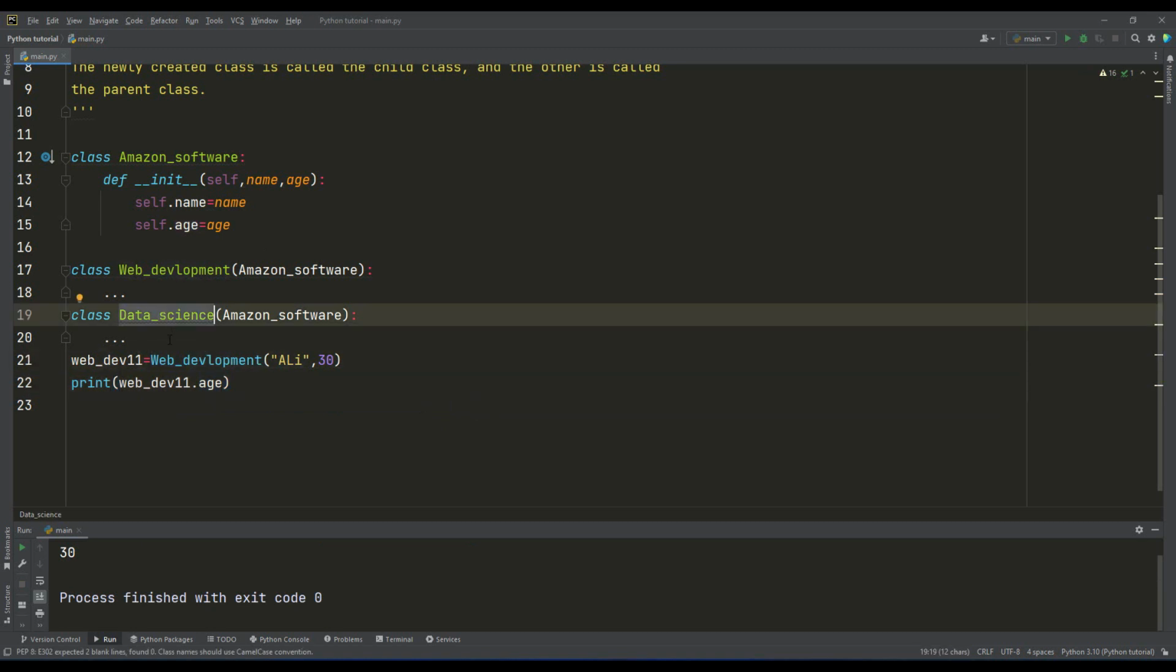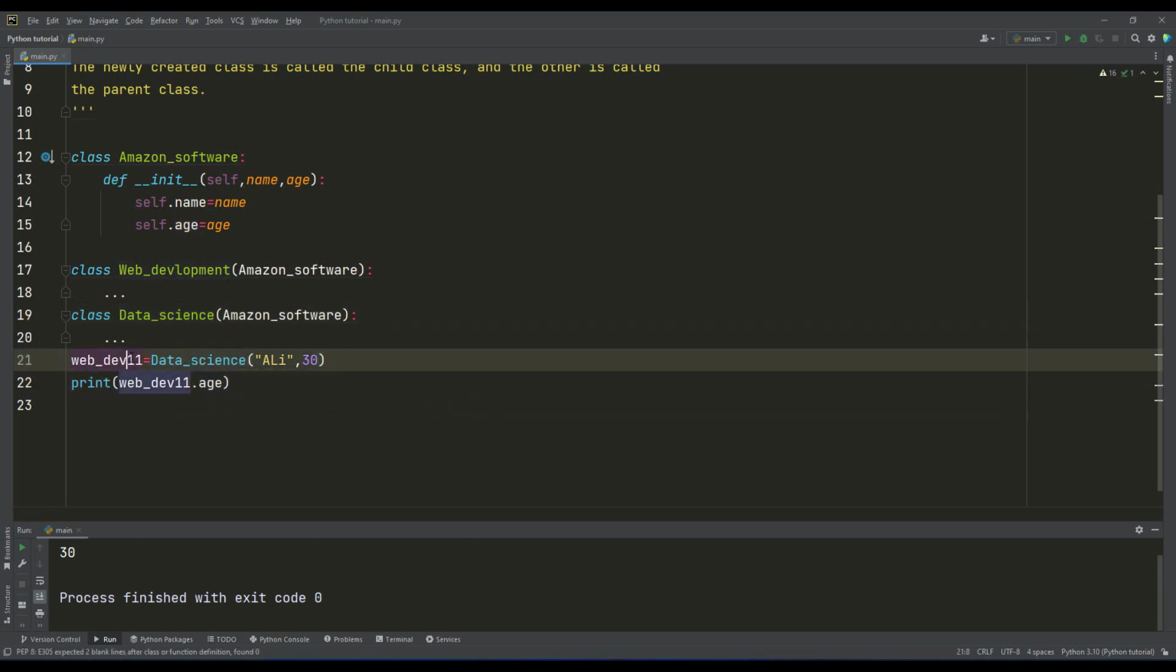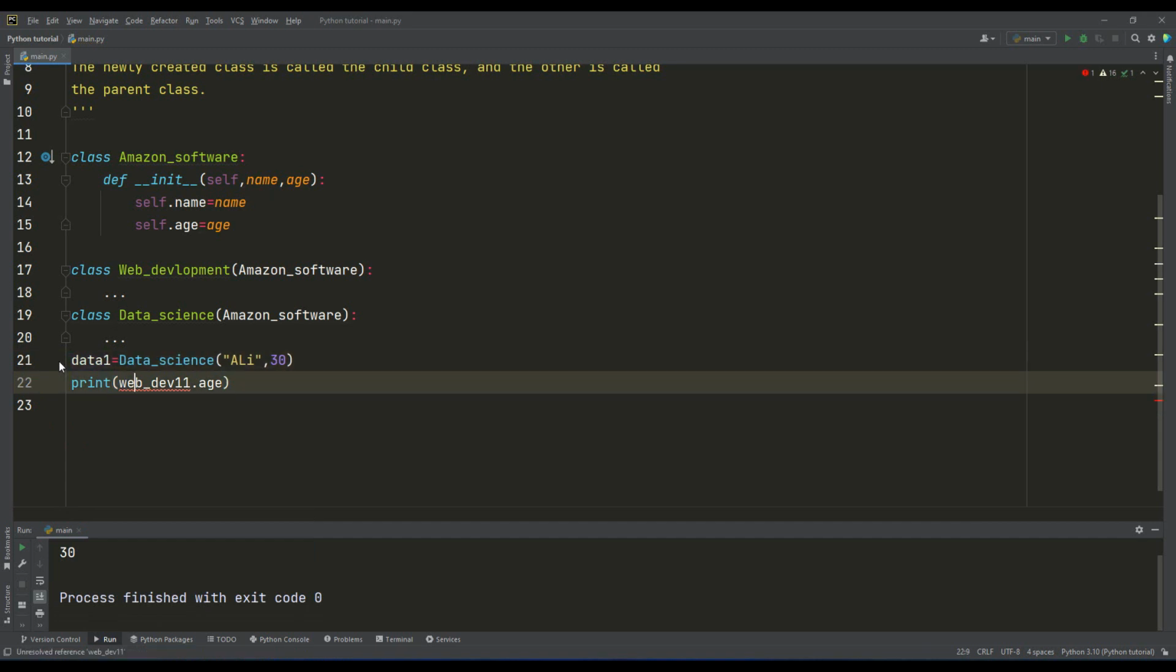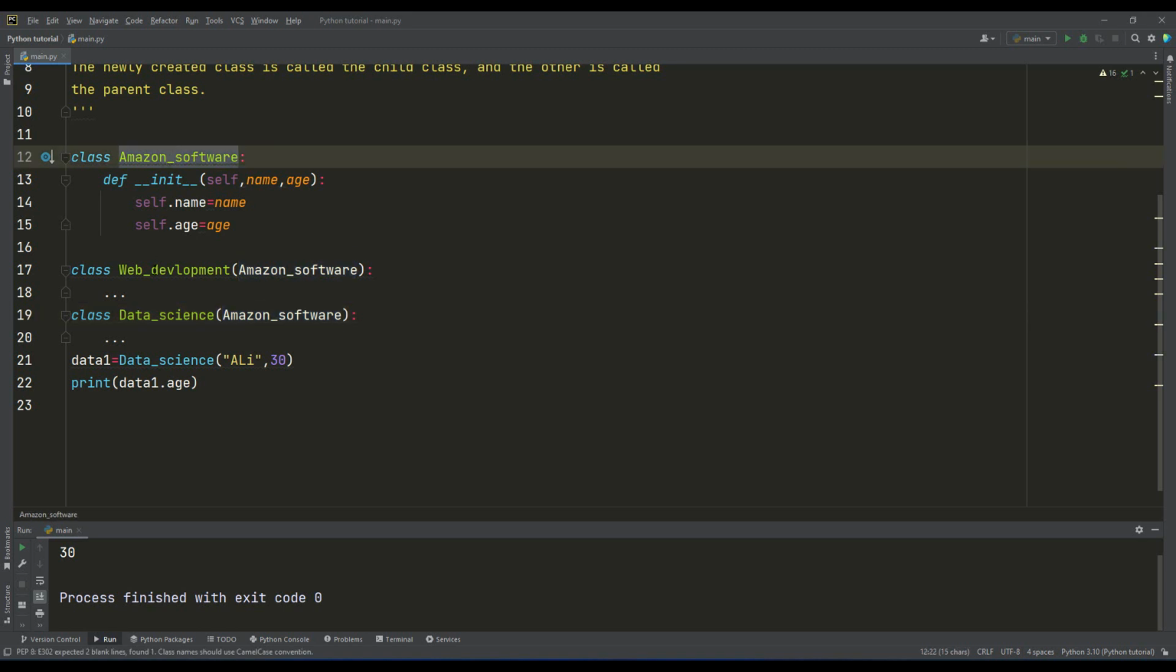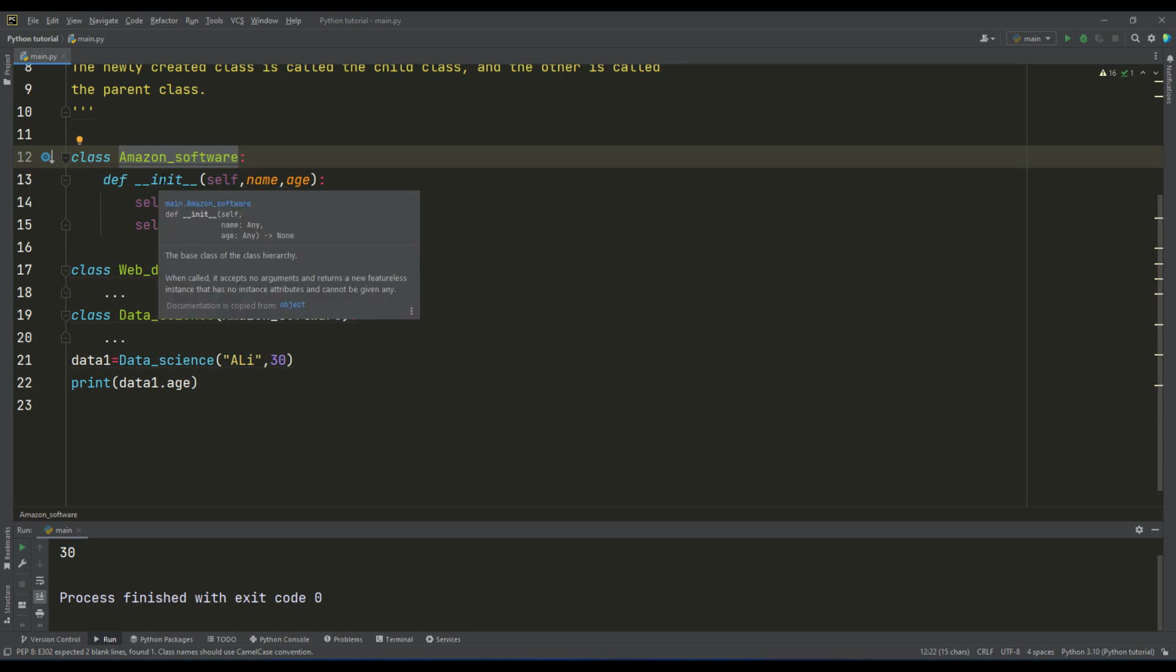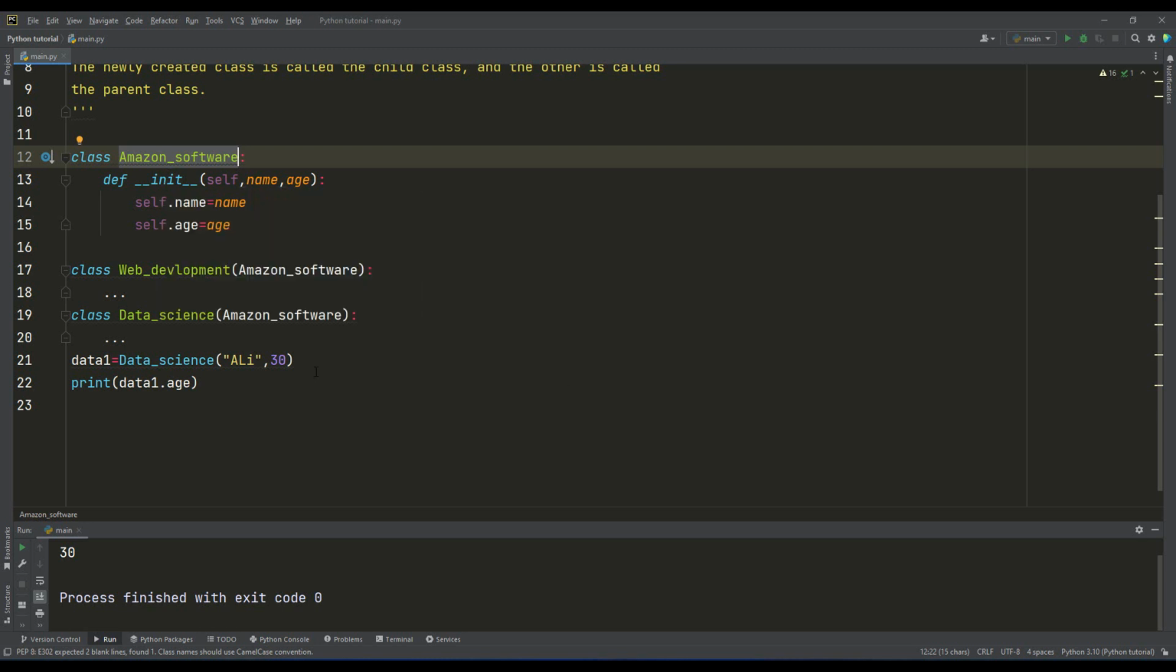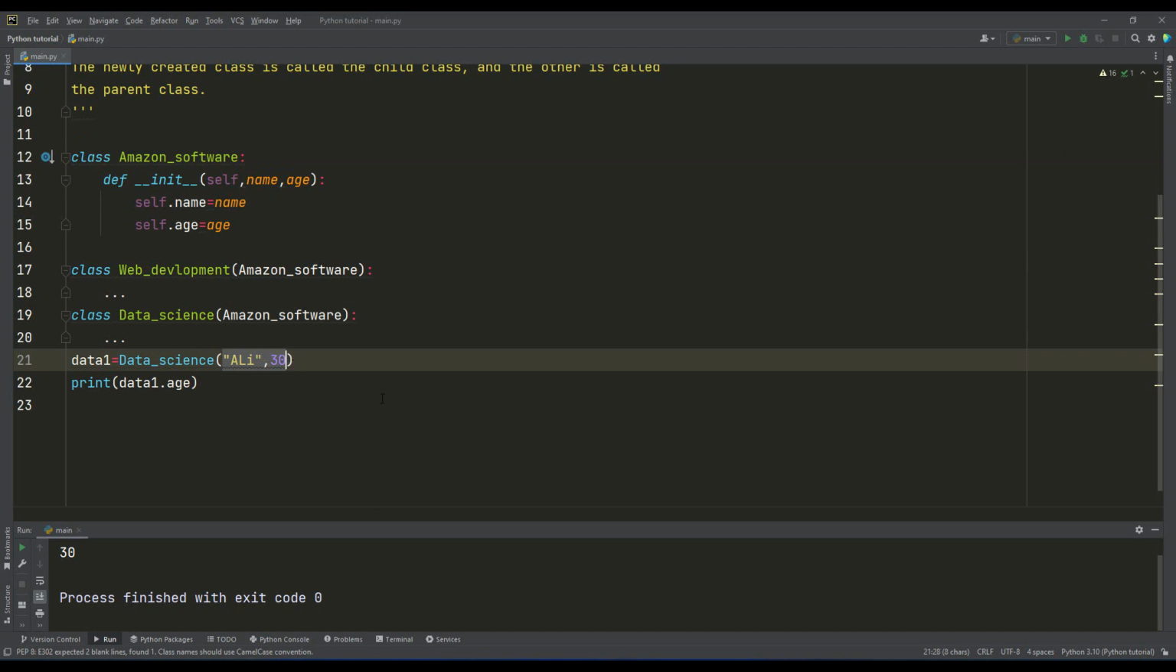I can do the same here in the data science, for example, with the data one. Okay, I can access the attribute which follows the same inheritance. So remember, in the class inheritance, if you have attributes within the constructor __init__, then you have to submit these attributes when you create the instance. That's all about the attribute inheritance, okay?